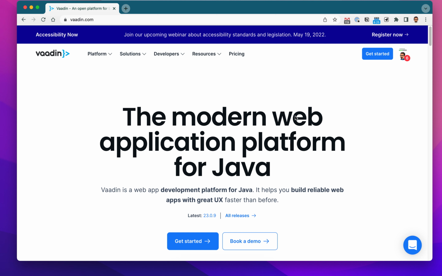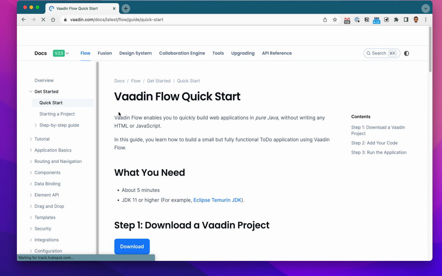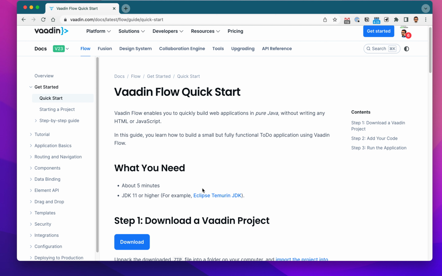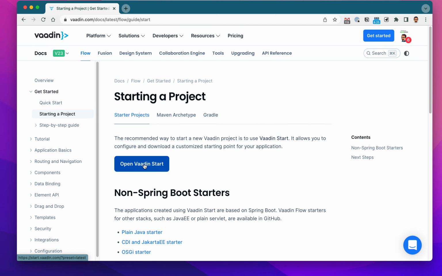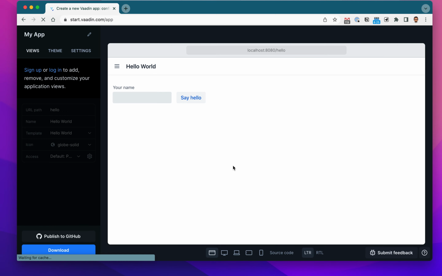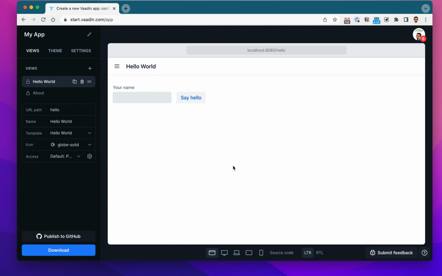So as you can see, I'm starting here from the Vaadin website, and this is fine. Just go here and click Get Started. Okay, and it'll go quick flow, and it'll say, download the Vaadin project. Start here, starting a project, and then open Vaadin Start. And it will open up this little kind of get started setup here.